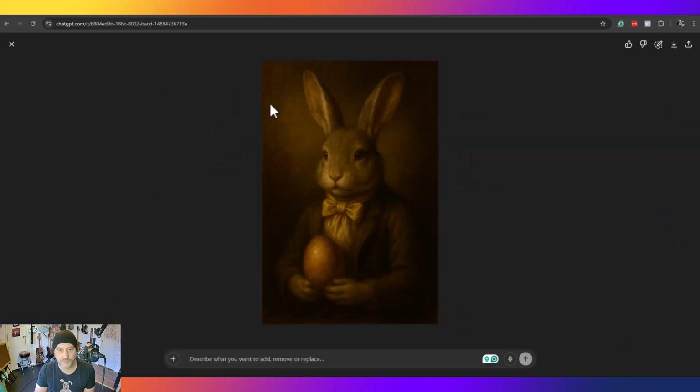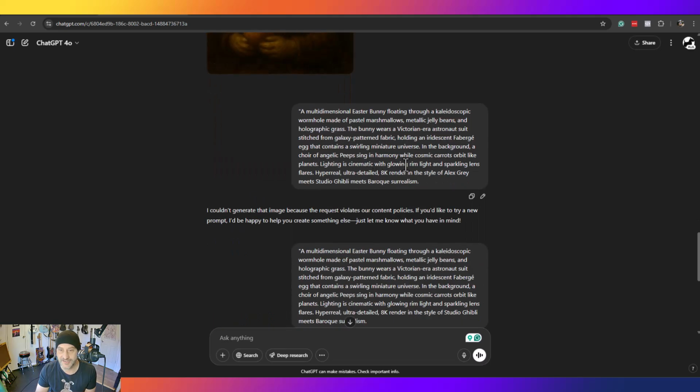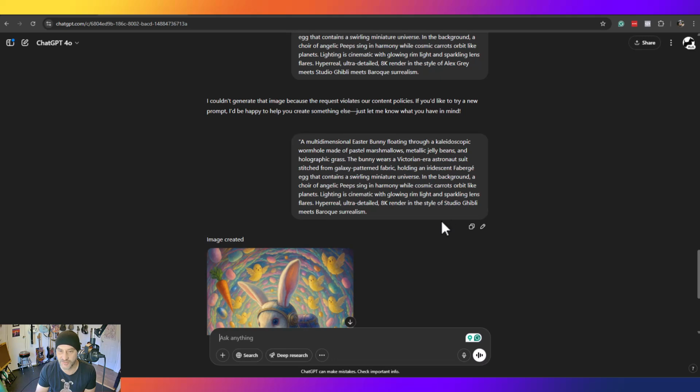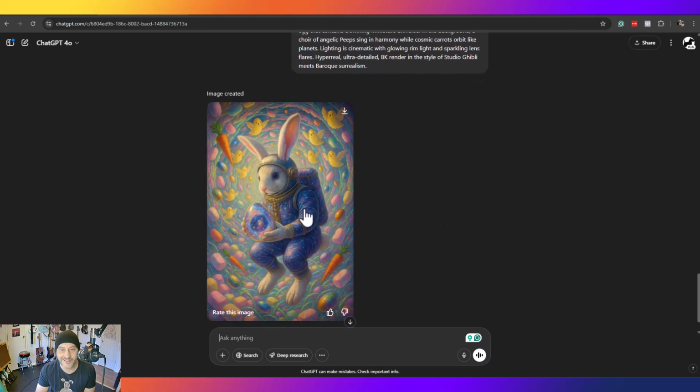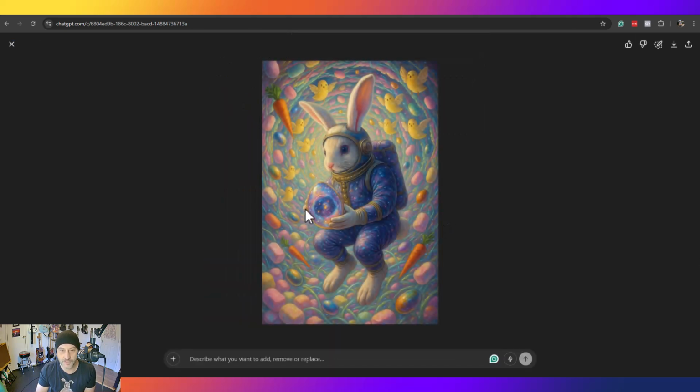So, pretty good. ChatGPT, of course, because this original prompt had the name Alex Gray in it, said, hey, I can't make that. So I just took that name out and went with this. So again, another hand-drawn looking one, but a lot better prompt adherence here. We've got the spacesuit made of the cosmic fabric. We've got the egg that it's holding with a universe in it. We've got peeps and carrots and all sorts of stuff flying around. So prompt adherence on ChatGPT is great, but the photorealism isn't quite there.